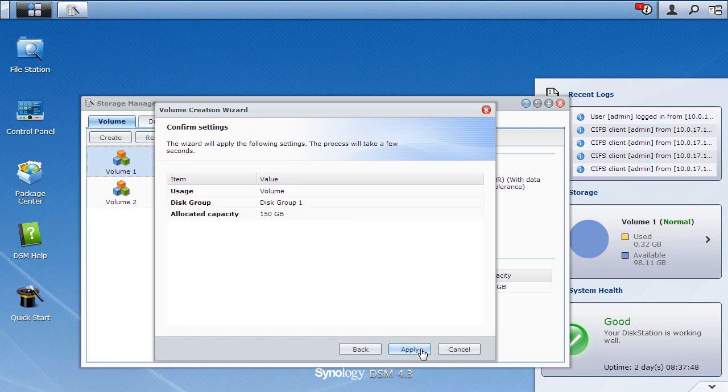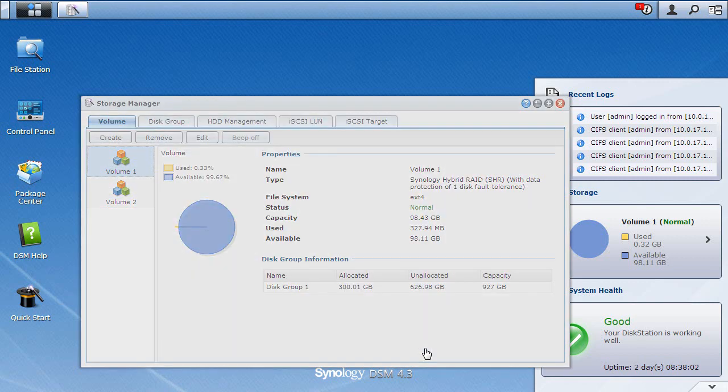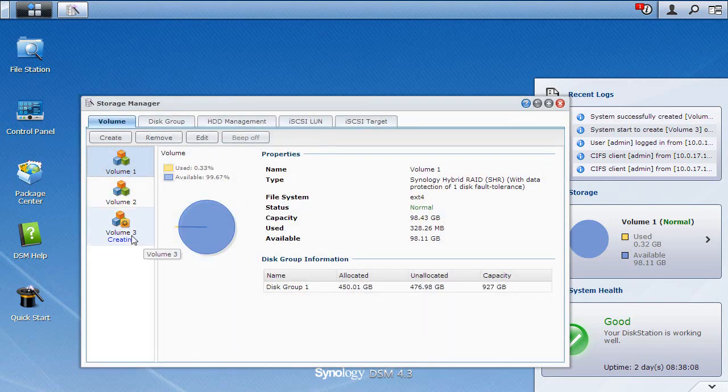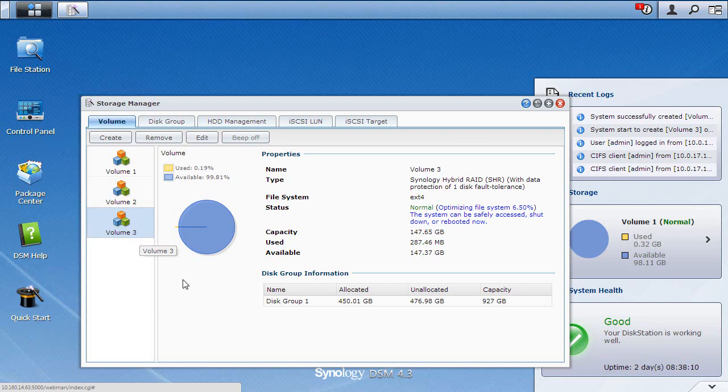Once the volume has been created, you may proceed with creating the other volumes you will be using on the NAS device. The volume will show an optimized disk space message with a percentage of the process that has been completed. When it has finished, the volume is ready for use.